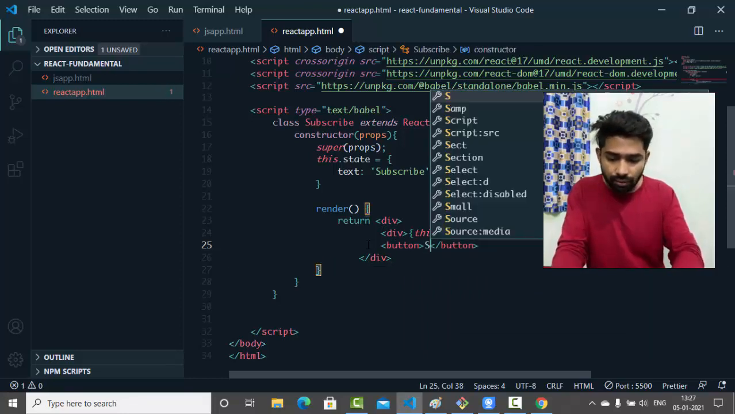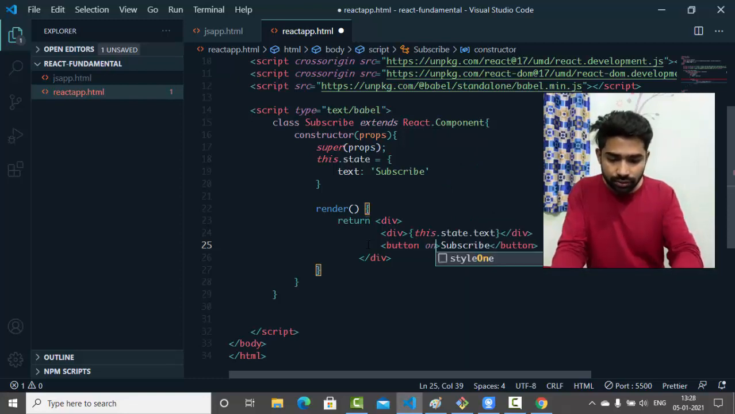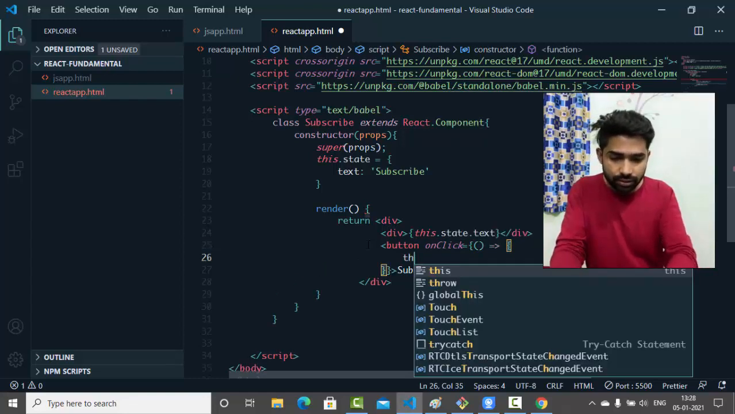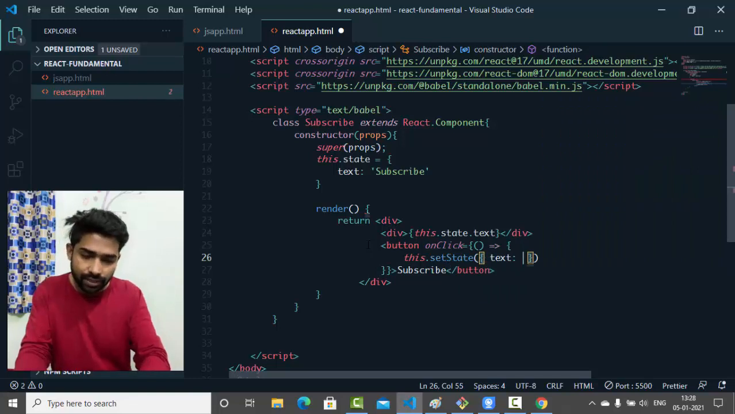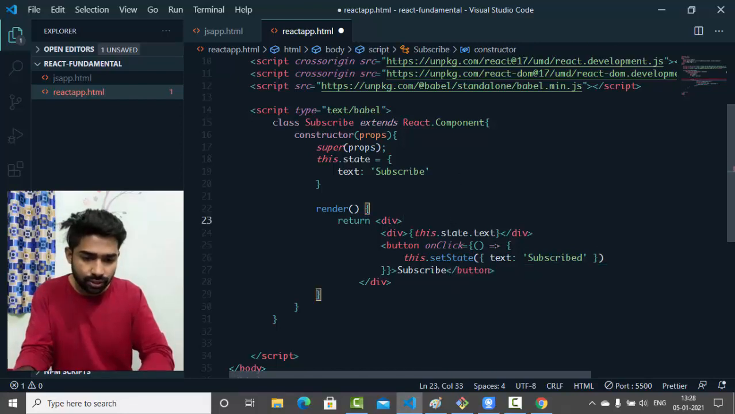Within this button we'll have our text like subscribe, and on click of this we'll call a function. So I'm writing an arrow function, and here we'll say this dot set state, and here we'll have text, and here we'll say subscribe. Okay, so this is going to change our text subscribe, and we'll see over here subscribe. So just do not worry about this, it's totally fine.